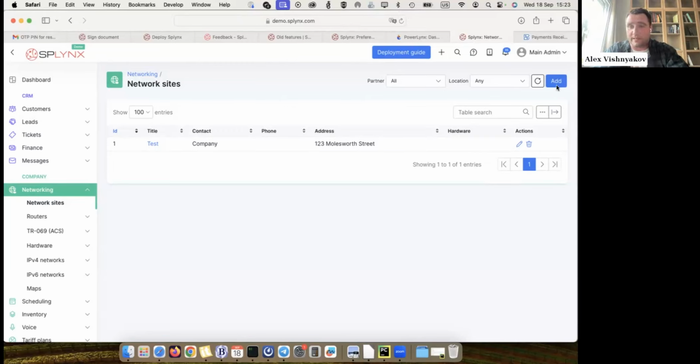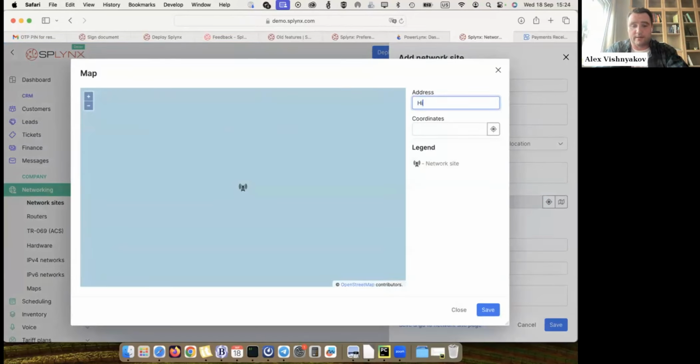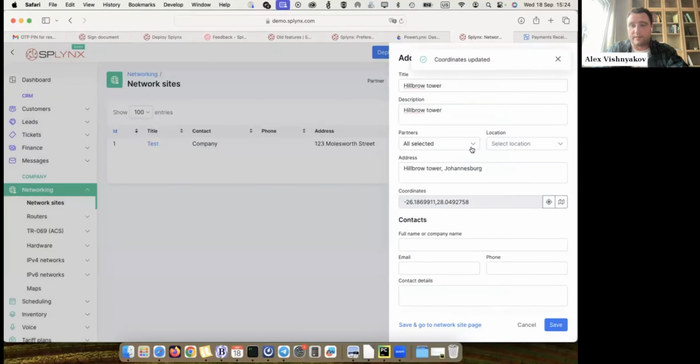So let's create one test network site and check what is inside. For example, add a new network site. Let's say it will be Hillbrow Tower. There is a description, Hillbrow Tower, partner's location. I can find it on the coordinates, say Hillbrow Tower. Found the location, save it.